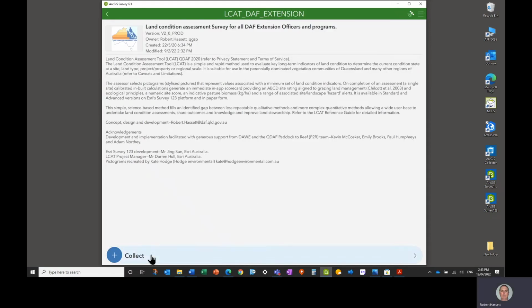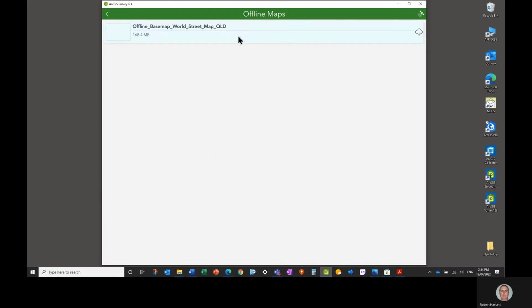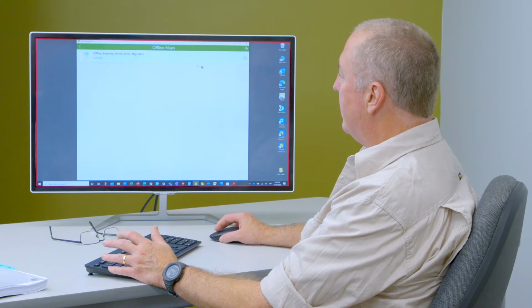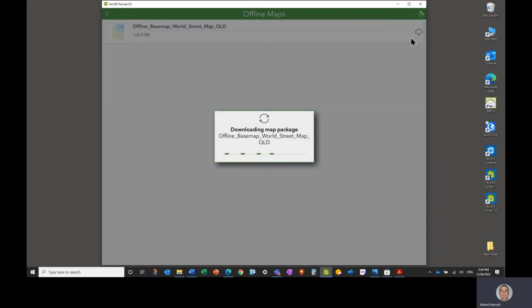And before you do anything, before you start the survey by hitting collect, you go up to the menu again and we download our offline map. So you'll only have to download this once, or if you reset your device. So we hit the cloud and download that map package.